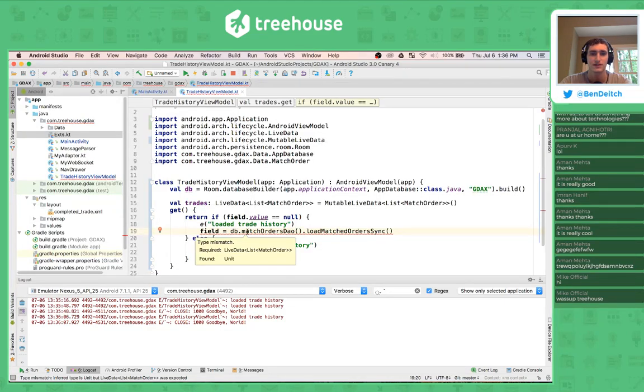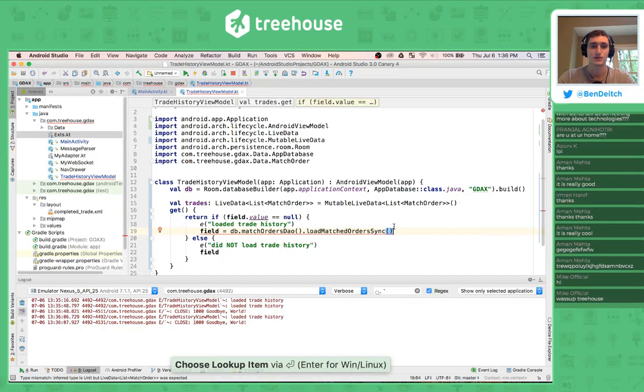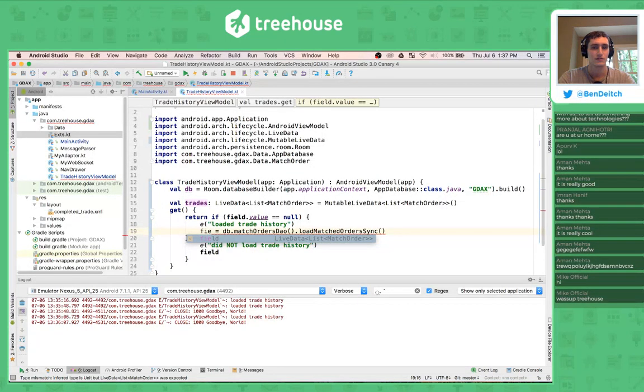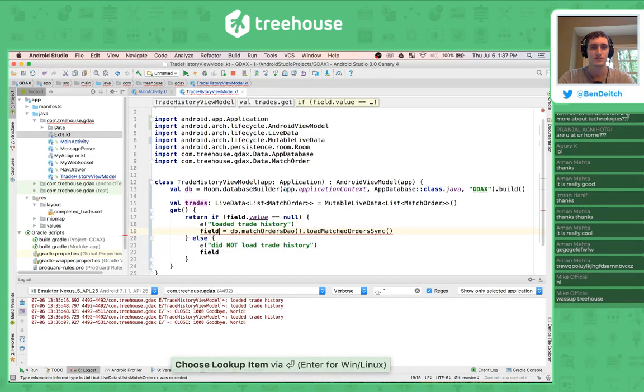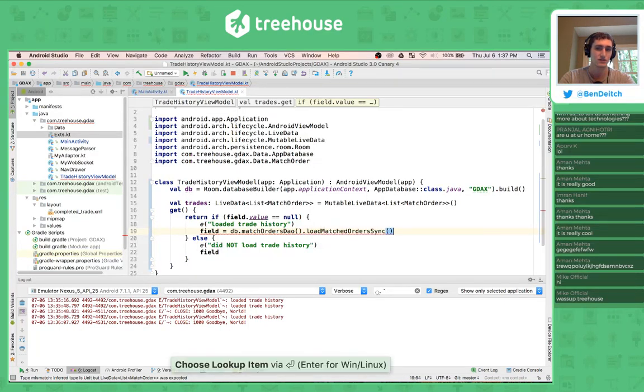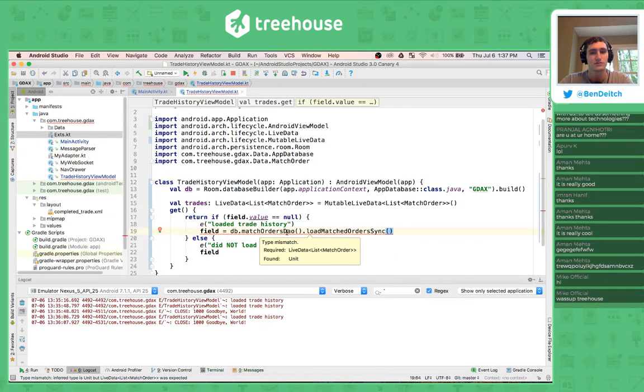required live data list of match order found unit. So wait, load match order sync returns unit. No, it doesn't. That's not true. So does field want to be unit? Or do we need to set field dot value? Nope. Field is a live data list of match orders, and db.matchordersDAO dot load match order sync is also the same type. So which part of this is a unit?